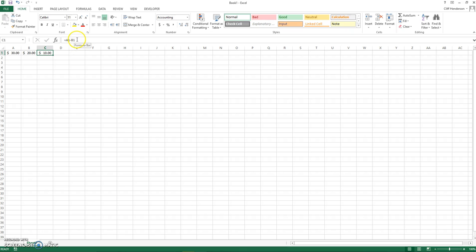Okay, so we can do this for multiplication and division also. We can just go equals A1. Now for this one, you're going to hit Shift 8, because the star is the actual multiplication sign in Excel. And then B1. And there we have $600. We could also do a division process where we go again with our equal sign, A1, and then we come down to where the question mark is and hit the slash, because that's the division sign in Excel.